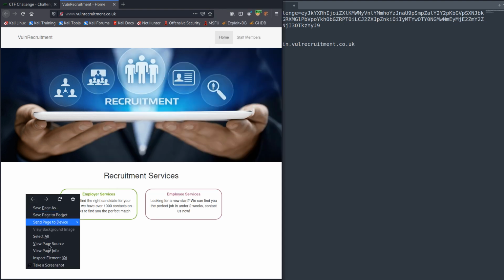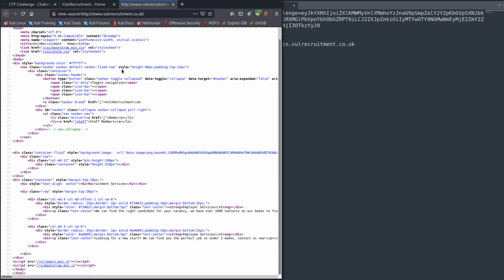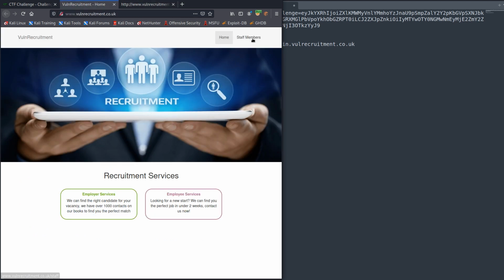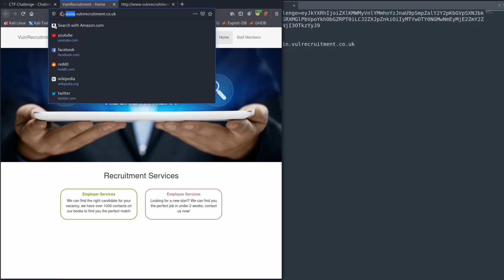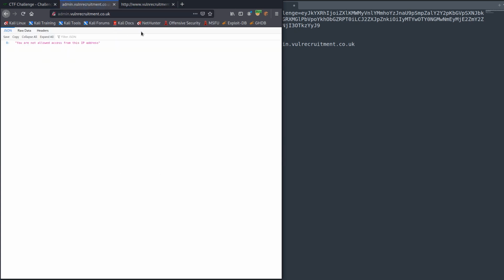First thing I always end up doing is just checking the source of the main page, seeing if there's any comments. A lot of times, especially on easier challenges, you'll get comments that'll give you something. Basically, it looks like there's just the one link on the main page. Let's go ahead and check out this admin one, because since it's admin, it sounds exciting. So we'll look at that first.